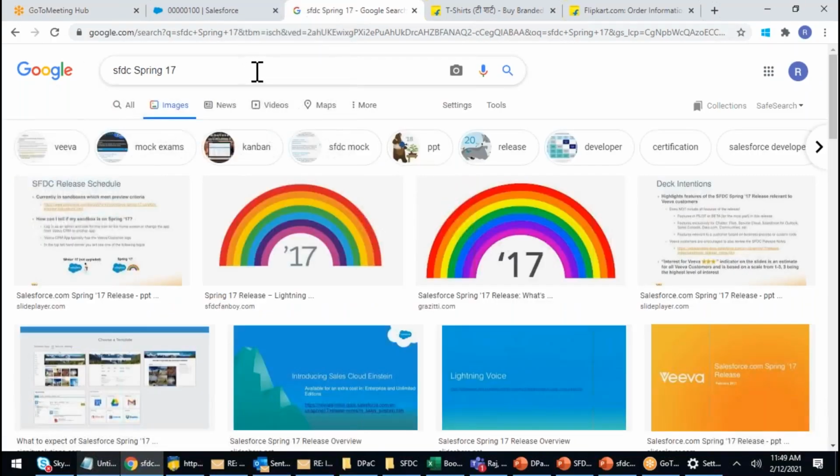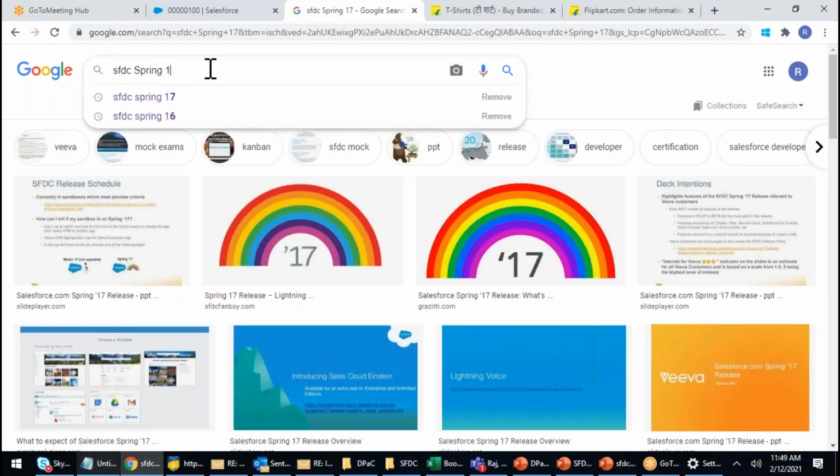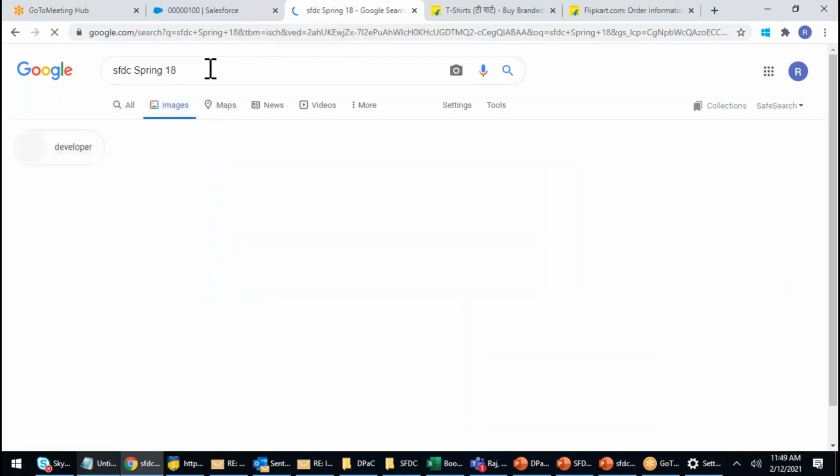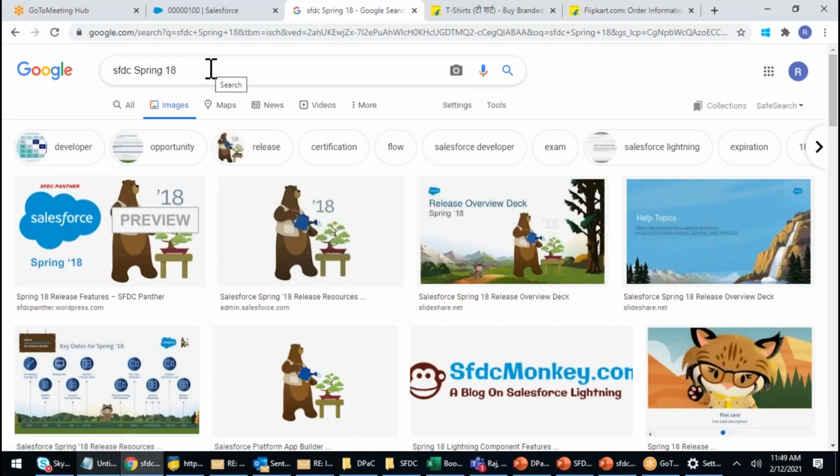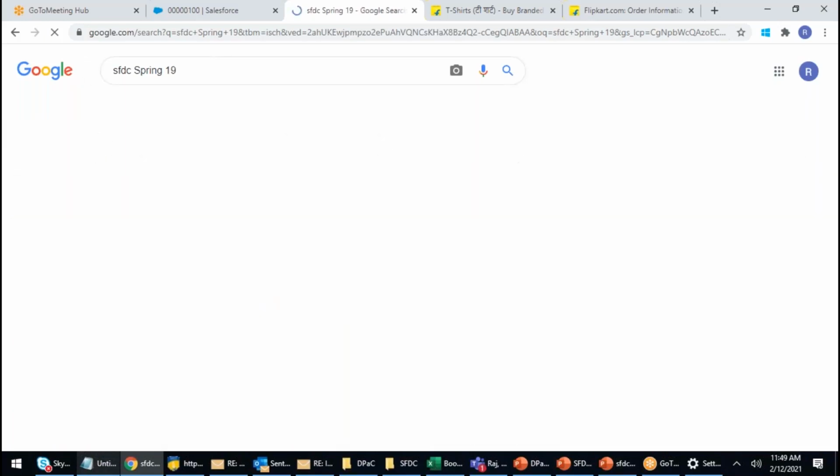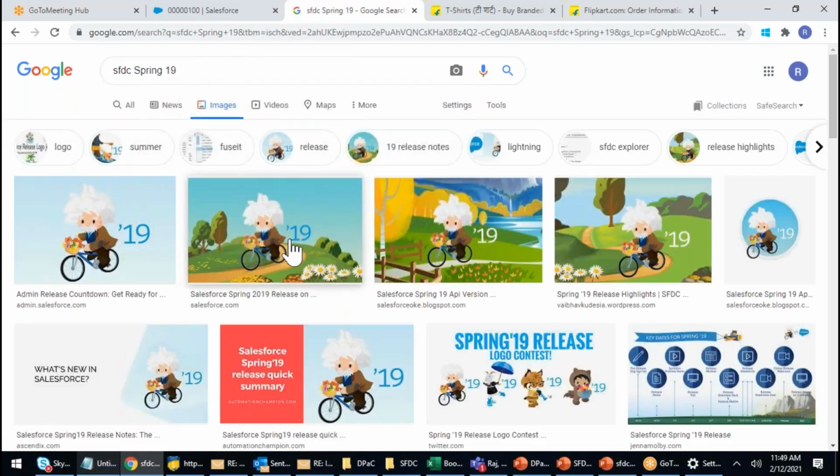17. Rainbow. 18. Planting and watering a plant. 19. See, in the garden. Whenever you see greenery, you have to understand it's a spring edition.